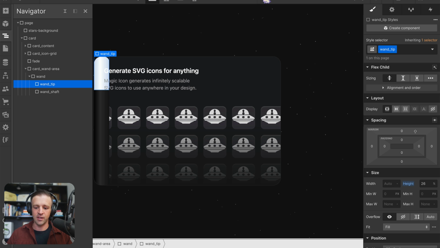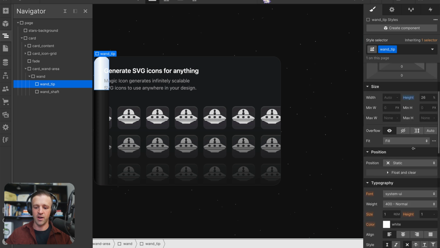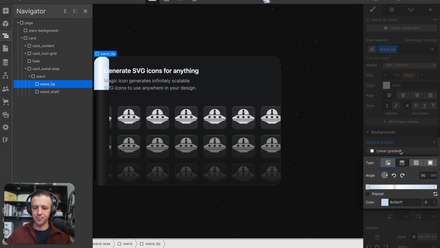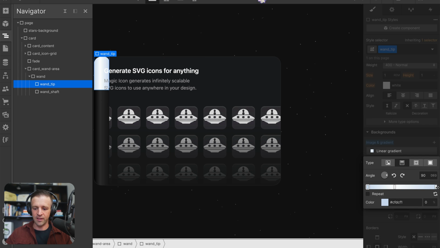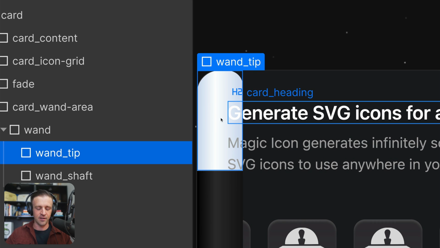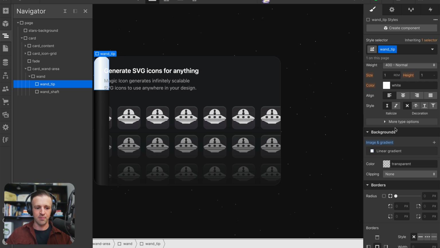And we're just going to be using the height of 26% here, so that the wand tip only takes up 26% of its parent, which is, of course, that wand. And then we'll set the linear gradient here. We're using this bluish color, CFDCF1, into white and then back to that same bluish color. So we're doing a nice linear gradient here that gets us, if I zoom in, like a light, like it has lighting almost, right? This was really cool.